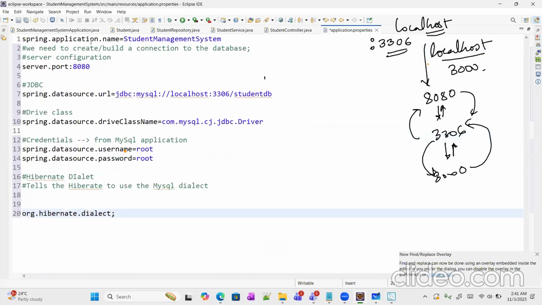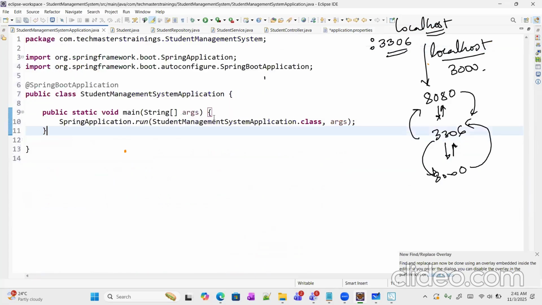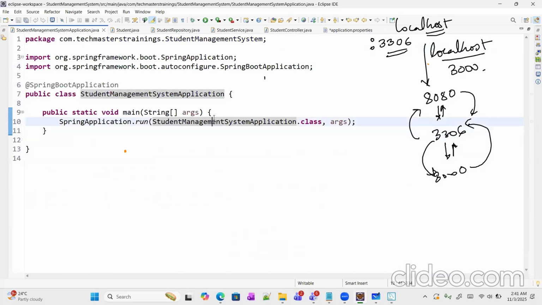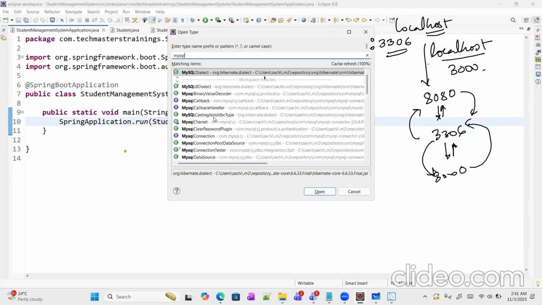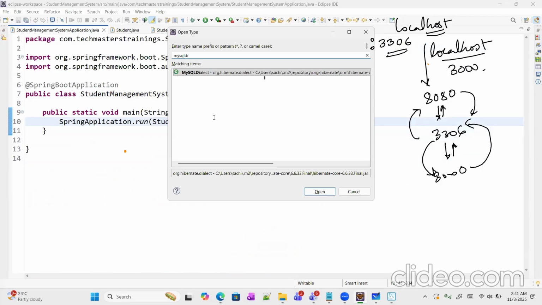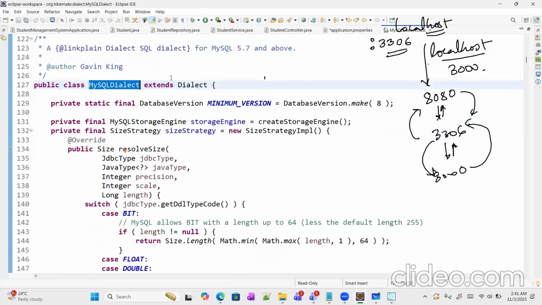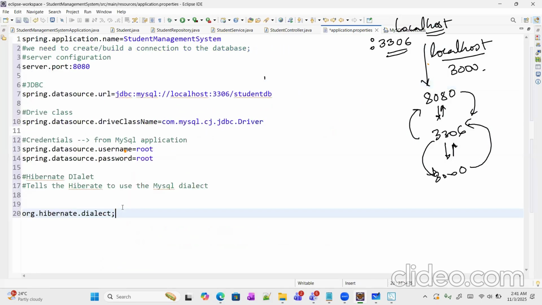I'll get into the class application here once again. Control Shift T, and once again type MySQL dialect. Okay, so hit enter and get into that, and please take a copy of this class name and come back to the properties, and use the same thing, dialect. All right, dialect, and here just give it, that is equal to, it is like spring dot jpa dot hibernate.